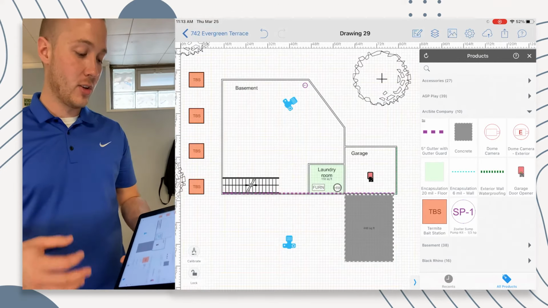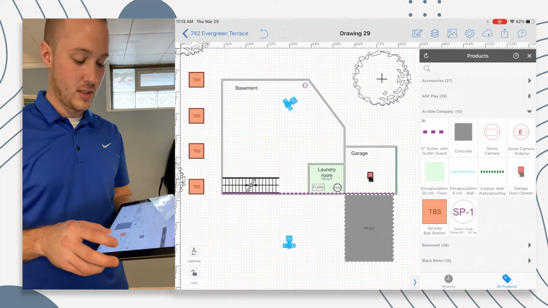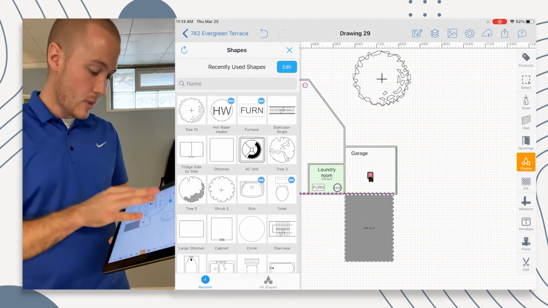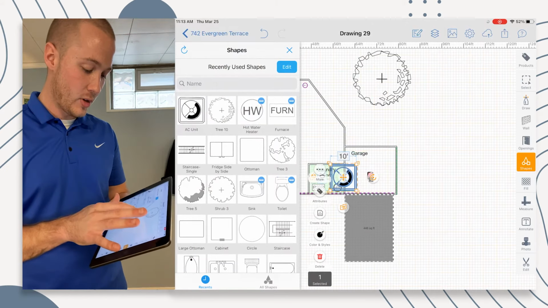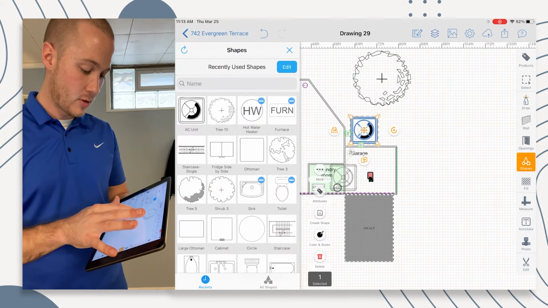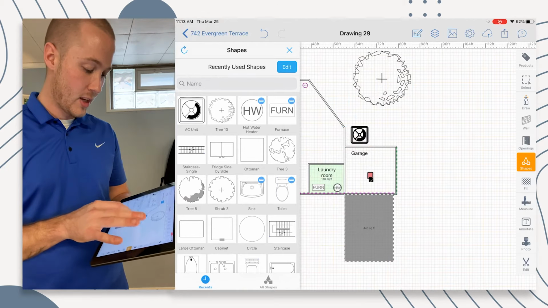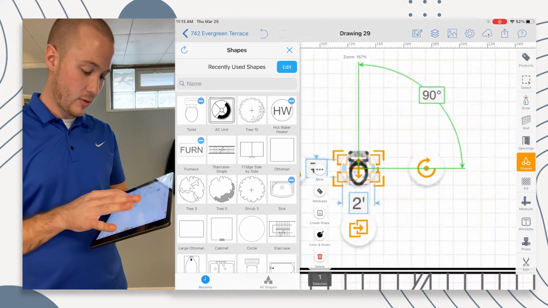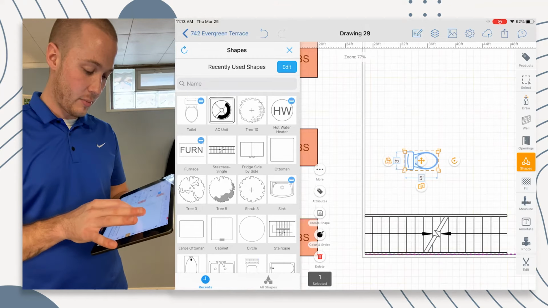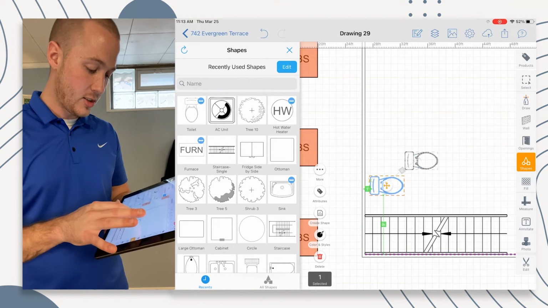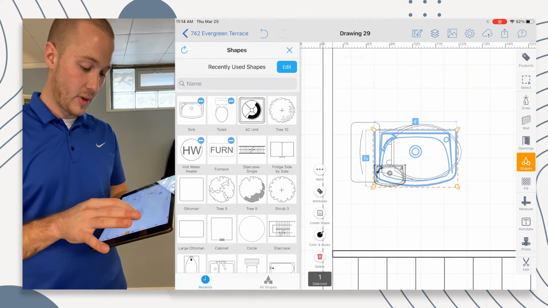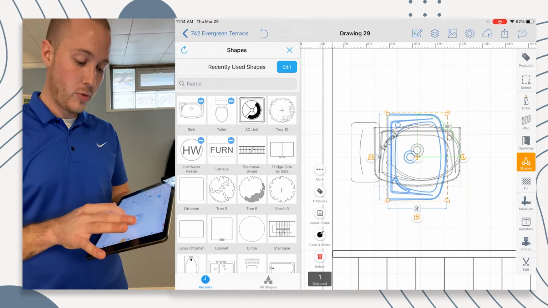Maybe we want to add a little bit more customization to this specific drawing. So we can go back into those shapes. We can drag and drop maybe an AC unit along the outside of the house. Size that down a little bit more. Maybe there's a bathroom right in here. So I'm just going to drag and drop, maybe make this a little bit bigger. It's fully customizable. So I can zoom in, we'll make this a little bit bigger as well. We'll move these around.